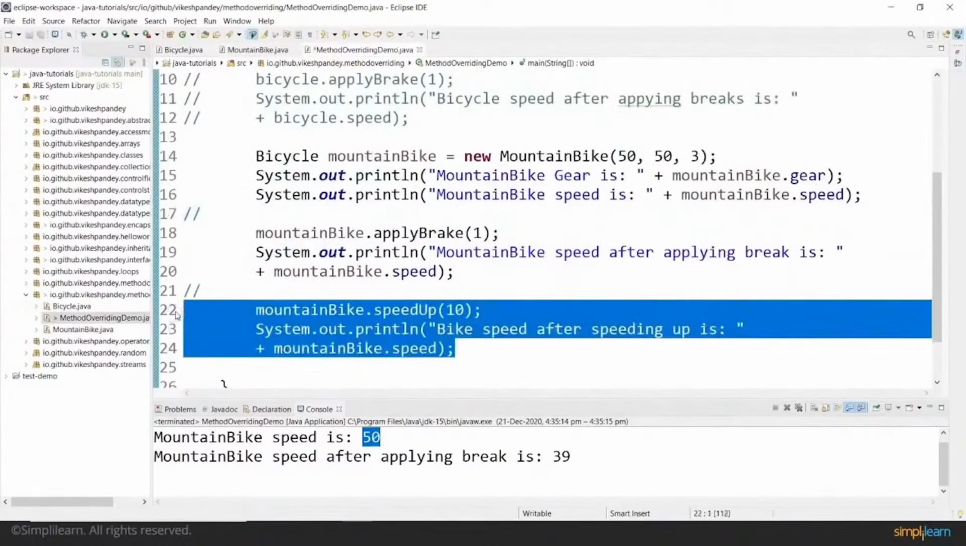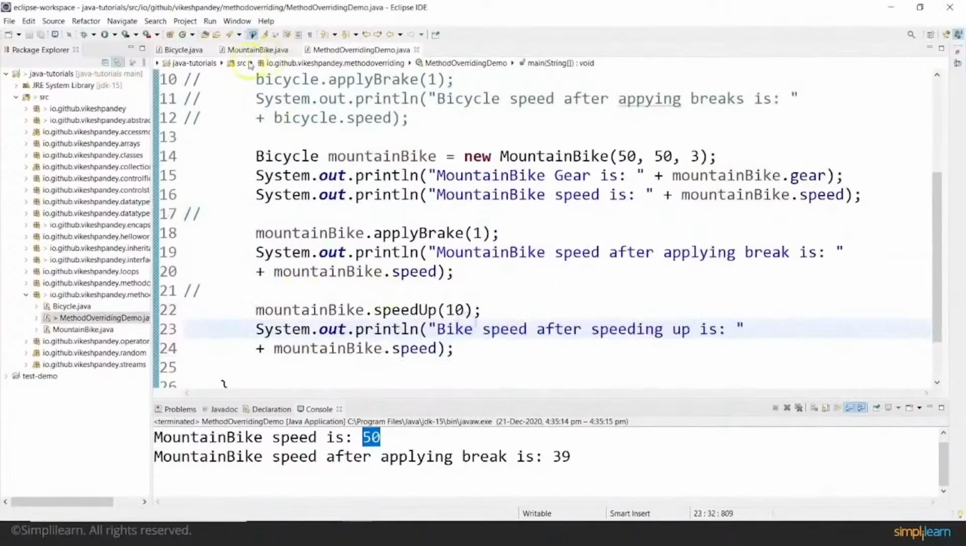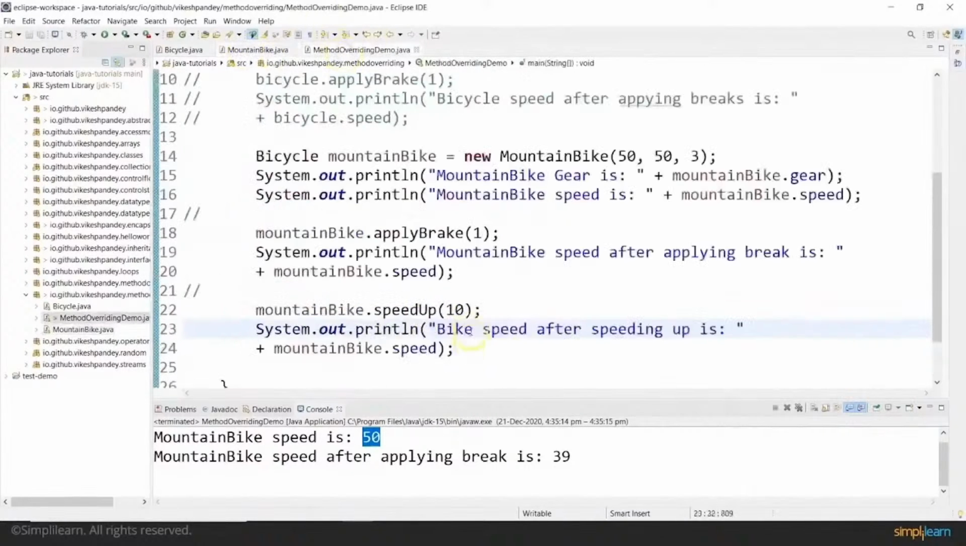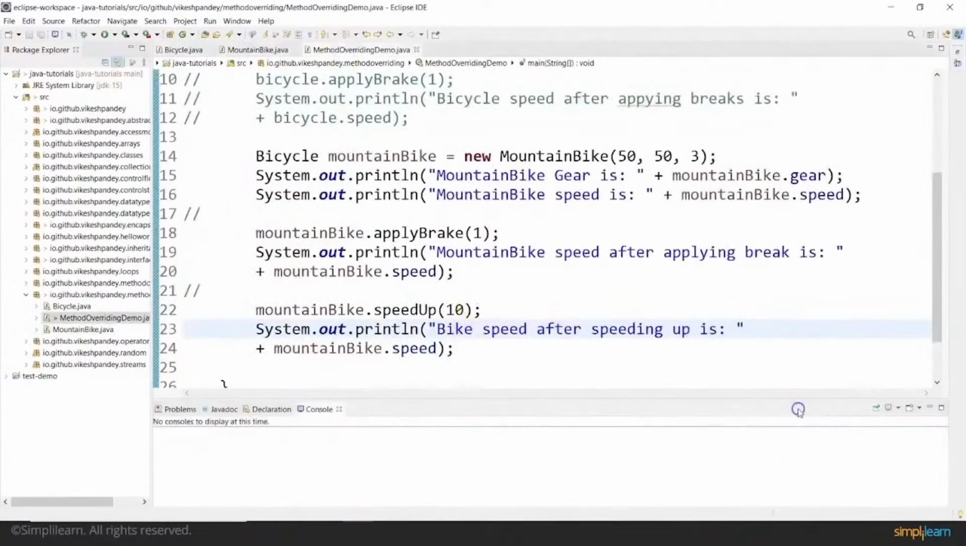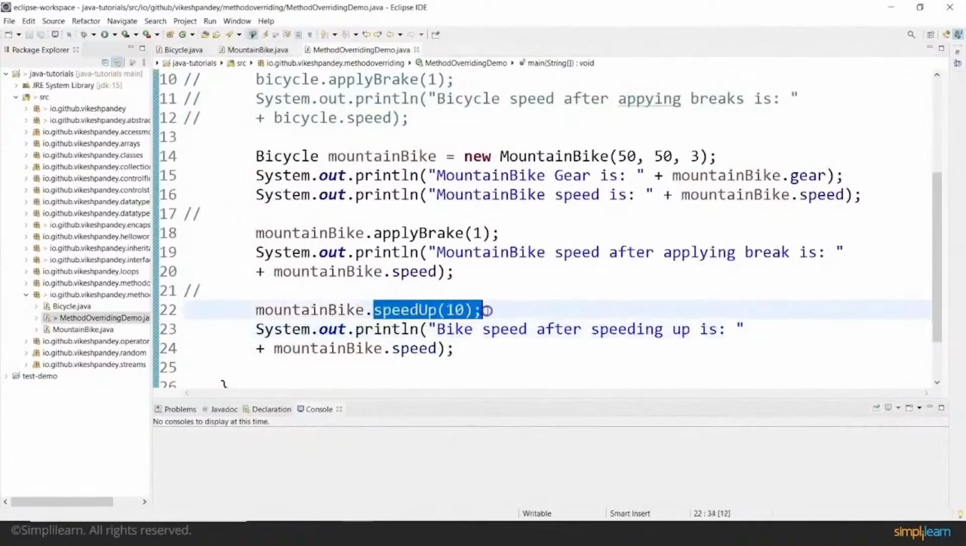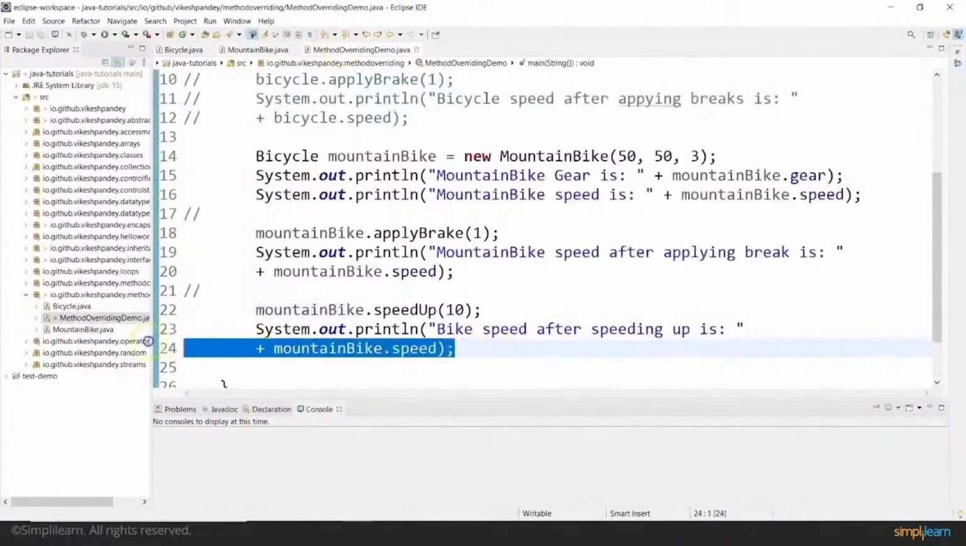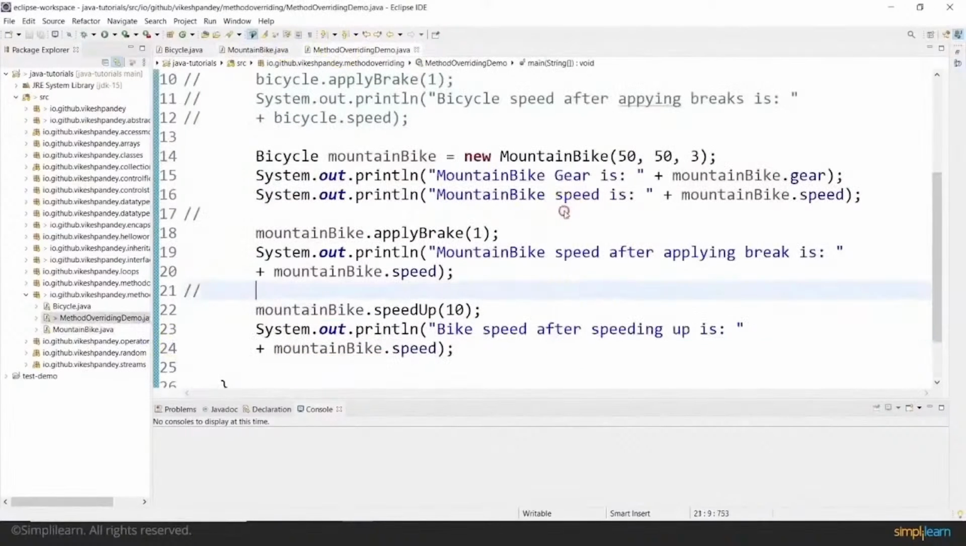Similarly, if you want to call another method, as the speed up method was also defined here, where I'm saying speed plus the argument supplied plus 10. So the current speed is 39 right now. Then I'm speeding it up by 10. So by this logic, 39 plus 10 plus 10, which will become 59. And then I'm printing the new speed after speeding up. So let's see what happens.